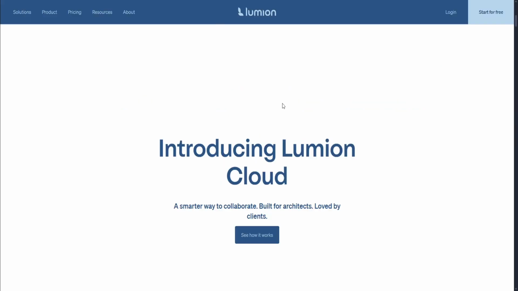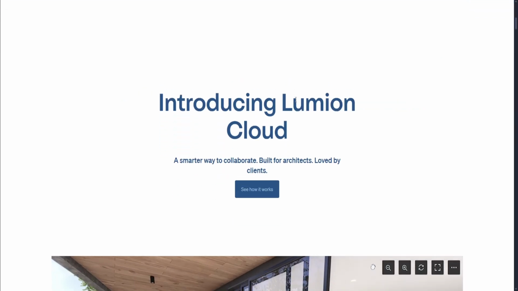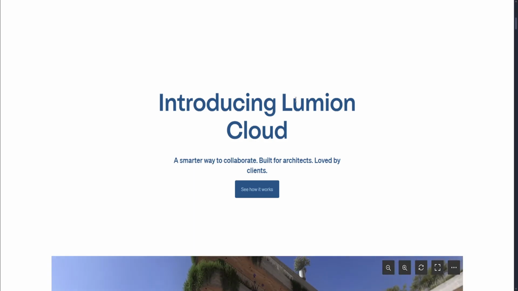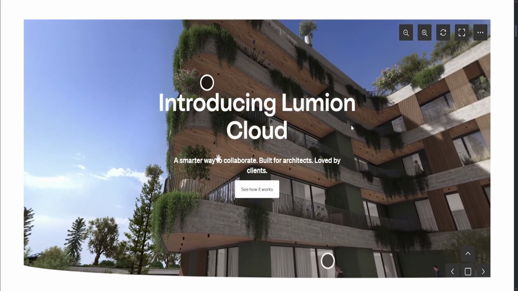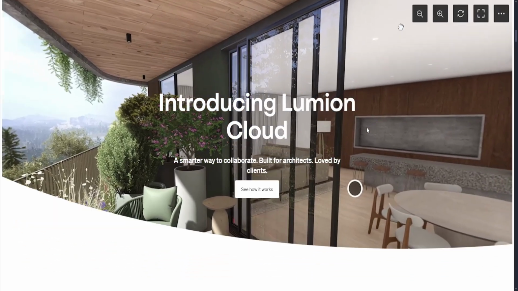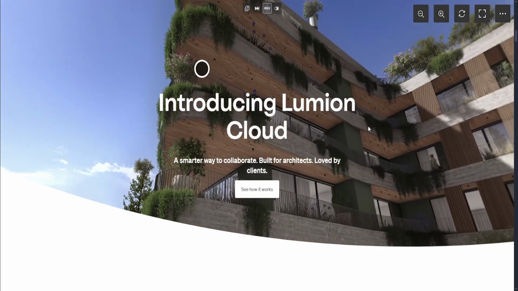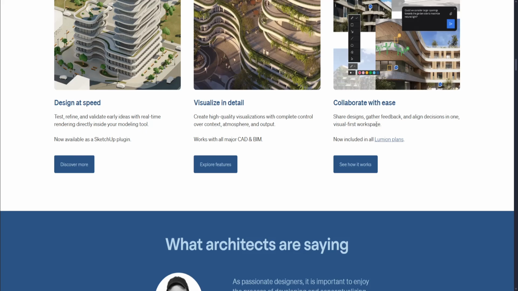Then lastly we have Lumion. Lumion is a popular 3D rendering software that specializes in producing cinematic quality images and videos. It's widely used for client presentations and marketing visuals. So for the pros, it offers highly cinematic visuals, a massive asset library, a powerful animation tool, and it's very easy to learn with a friendly UI and quick rendering options. And it's also reliable for large projects.